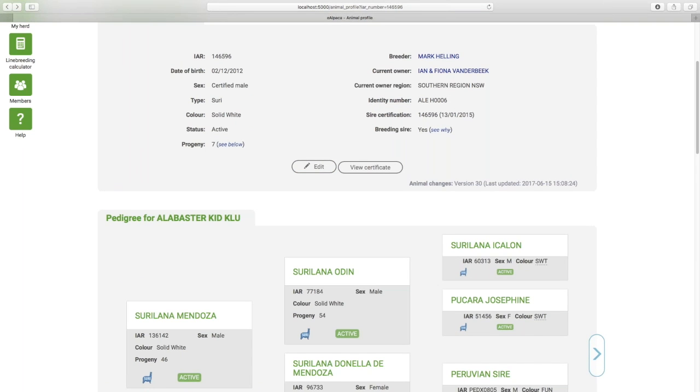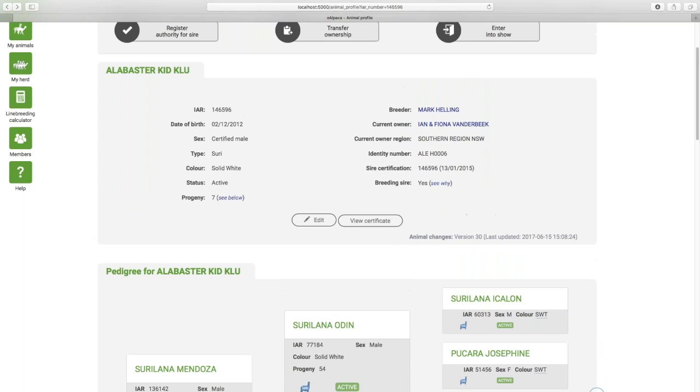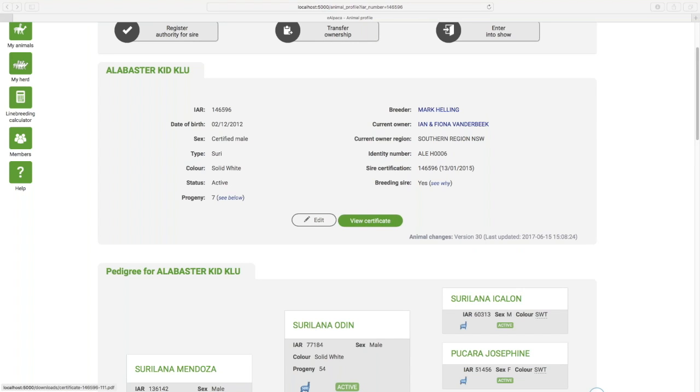All right, so I'm now back on the profile screen. We've done the edit. Now, one of the questions you might have about edit is how does this work with certificates? Because if I change the color and I've got a printed certificate, now the printed certificate's out of date. Excellent question. The answer is that the certificates are digital. So at any point in time, you as the owner can download that certificate.